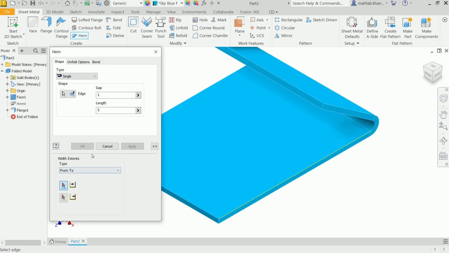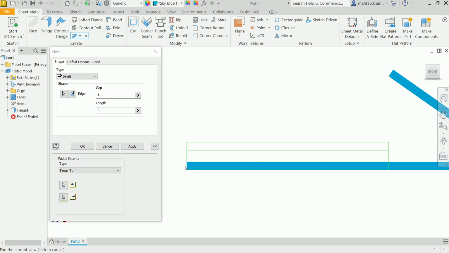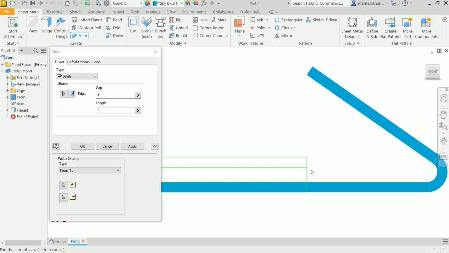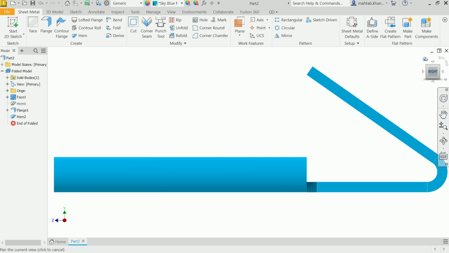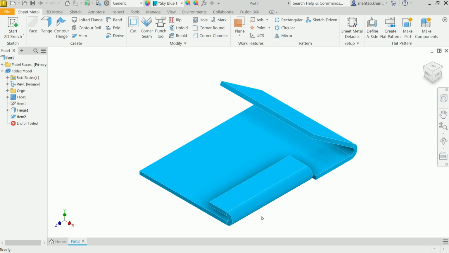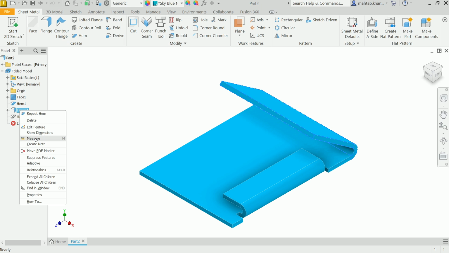Okay, now from and to, first and end part you have to define. There are two types of arrow, so I'll start from here and for the end I'll choose, let's say this. Now look, see. This starts from this end and goes up to this vertex. So this is the from to feature. If I say apply, cancel, look. Suppress feature, unsuppress, suppress flange.